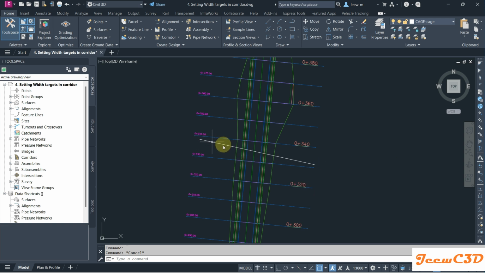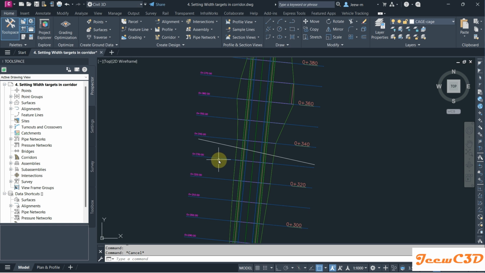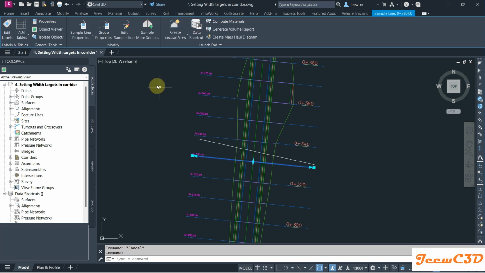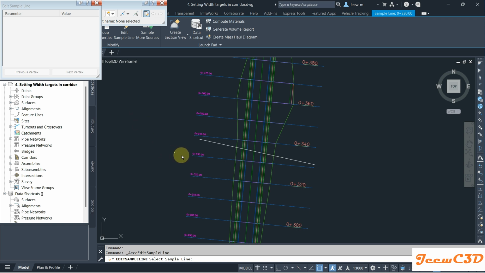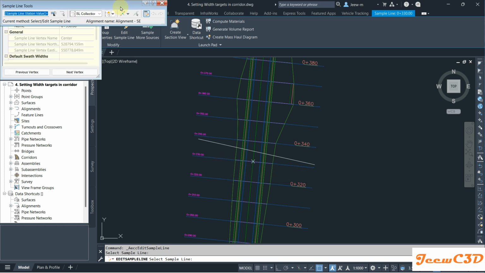So we have a polyline here. That is where we have the sample line. So to do that, we select one sample line, then go to edit sample line on the ribbon, then select a sample line again from the drawing. So it will take the sample line group into the palette here.